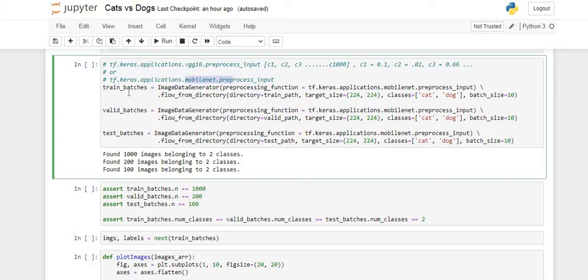First, for the training batch, I used an image generator and the target size is 224, like the image pixel size. The classes of the images are cat and dog, and I set the batch size to 10 because it is not hard on the RAM of my computer. That is why I used a small batch size. You can go with a larger batch size also.